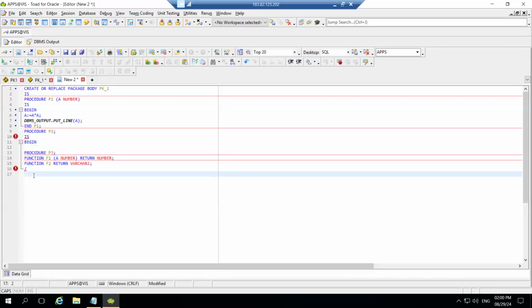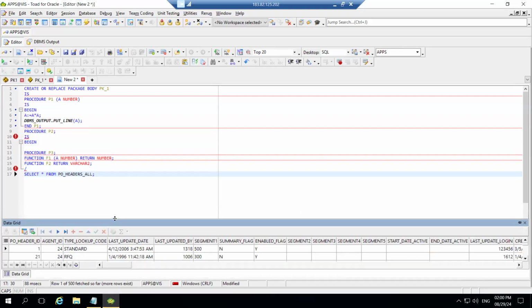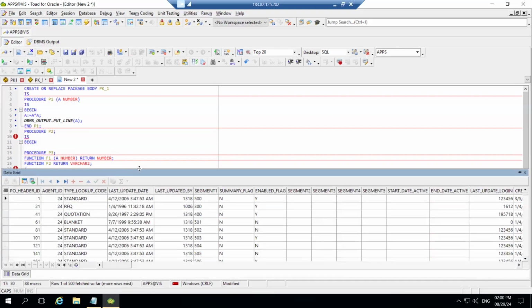My requirement is, suppose from our EMP table, or you will take it from the PO underscore headers all table. This is our base table, right? So you're going to take any record over here, only a single record. When we use it under a select statement, it is going to show you a single record. Suppose you enter PO underscore header ID 1. You want the type lookup code over here. Like that, any information you can get.